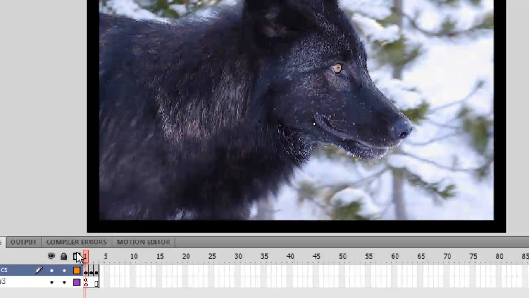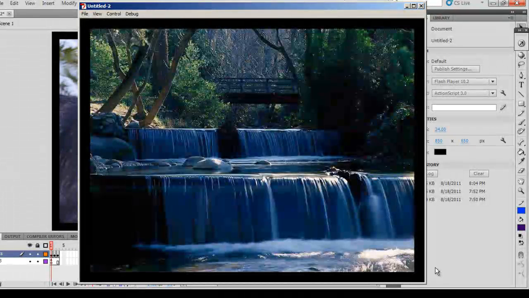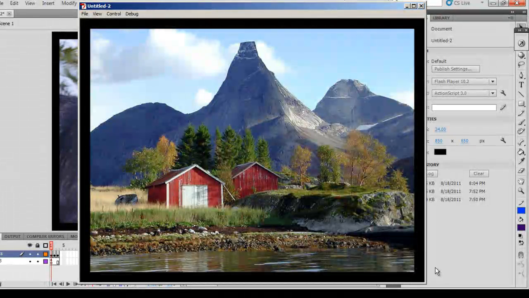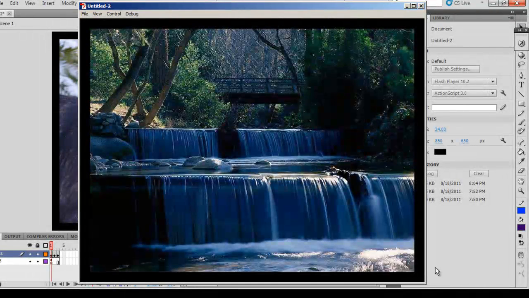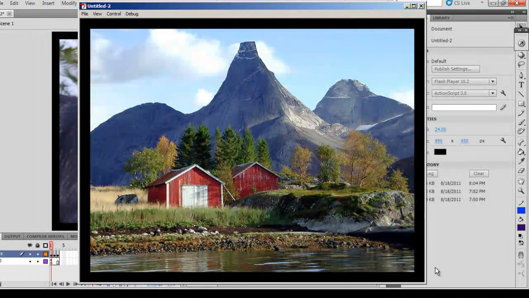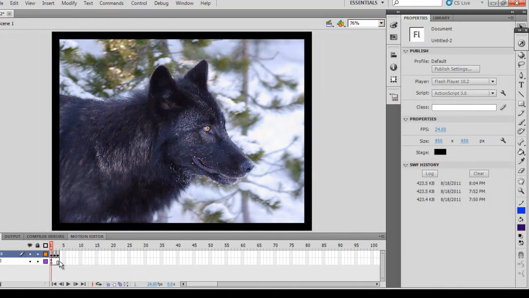So guys, let me first test the movie, then I'll explain the action script to you. So this is the first picture, the second picture and the third picture, all coming one after the other after 2 seconds. That's wonderful. Okay, let me explain the action script to you.